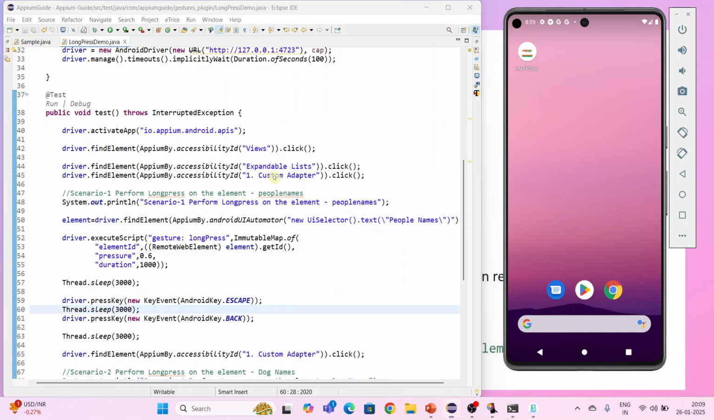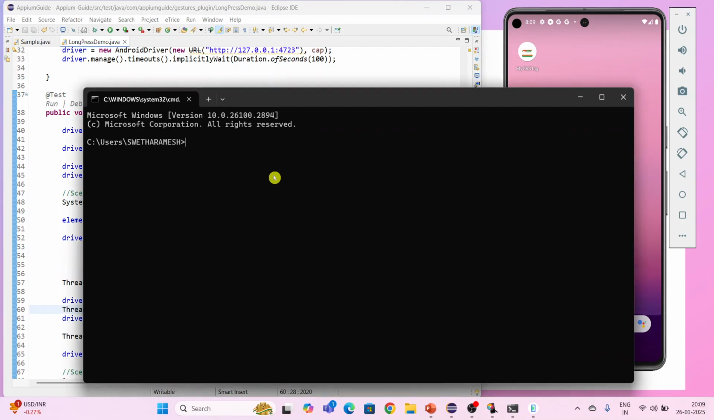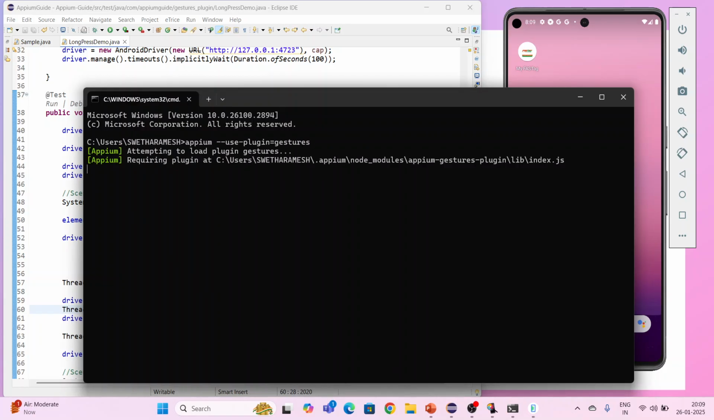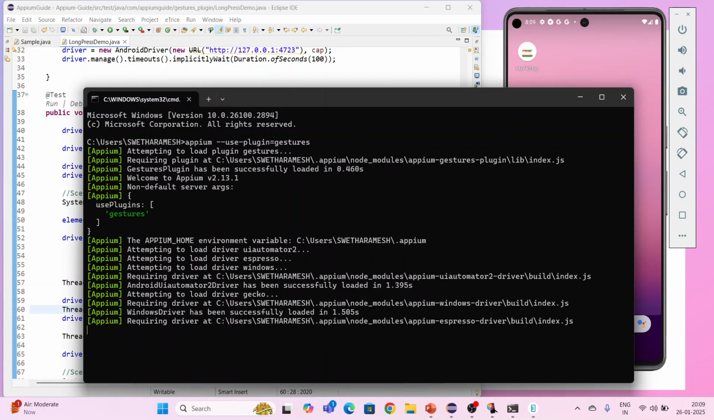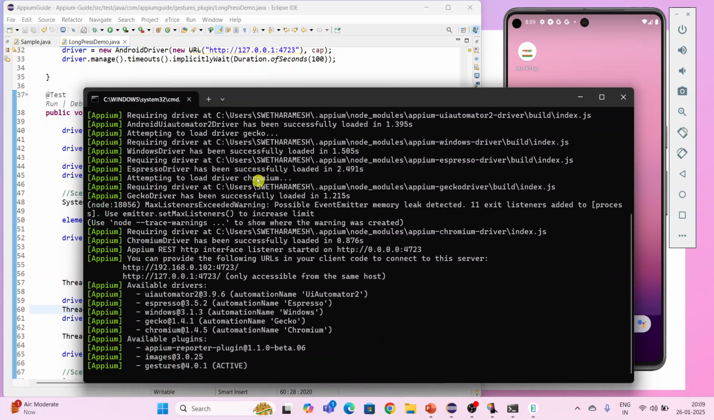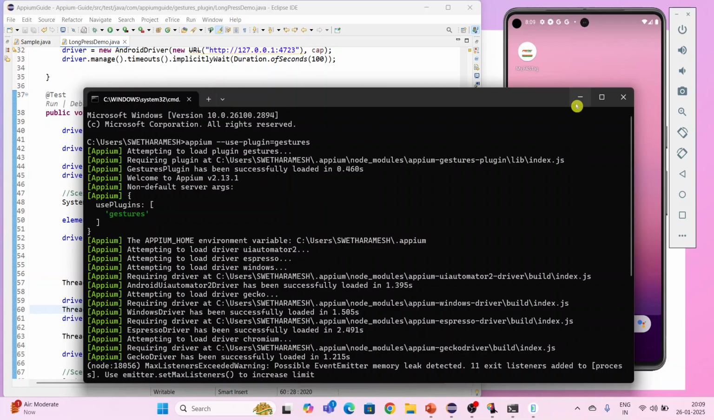Before that, I'll start the Appium server once again. Appium double hyphen use hyphen plugin. For a couple of days my emulator has been giving me trouble. Okay, so I'm running the Appium server with the plugin, with gestures here. So once again run the script.